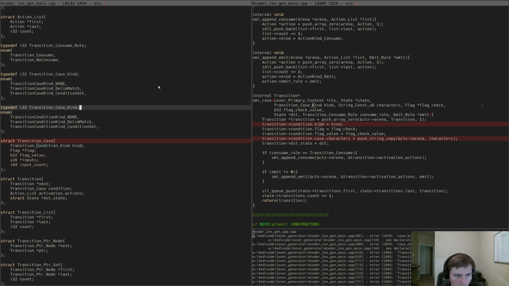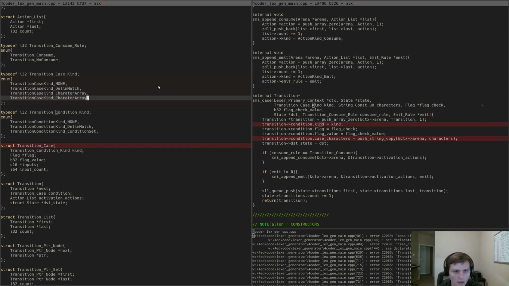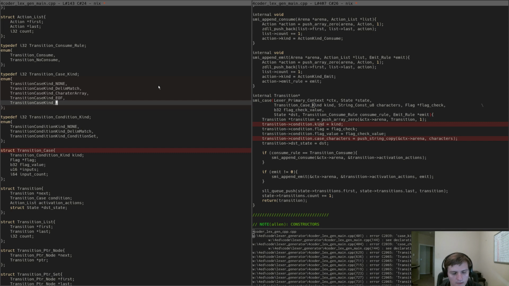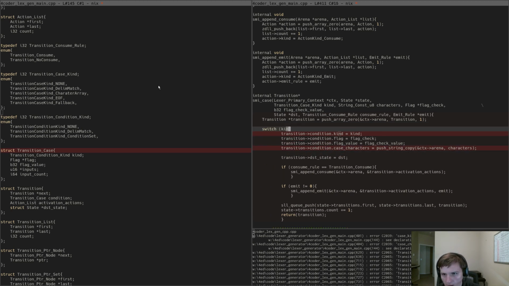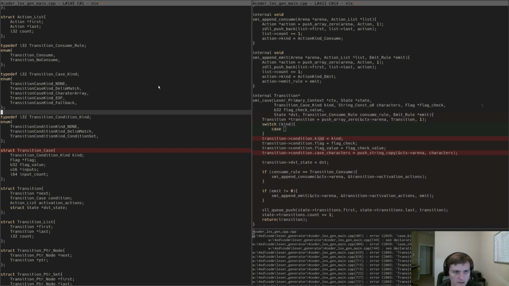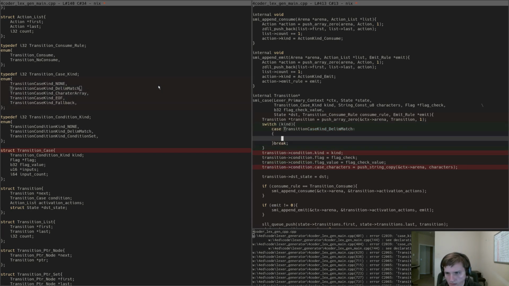This is a condition kind, because this here still needs to be a one-to-one match to character array, EOF, and fallback, because those are the things that the calling code is going to try to pass in. Now, that means that this kind here can't go straight in like that. What actually has to happen is when we're filling in this condition, we're going to switch on the kind we were passed, and in this case, for instance, all we have to do is pass down the transition condition kind delim match.